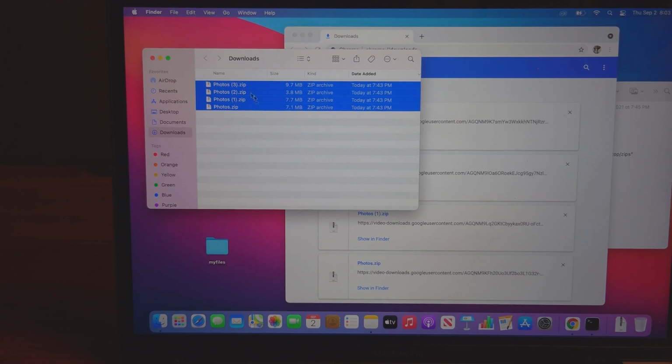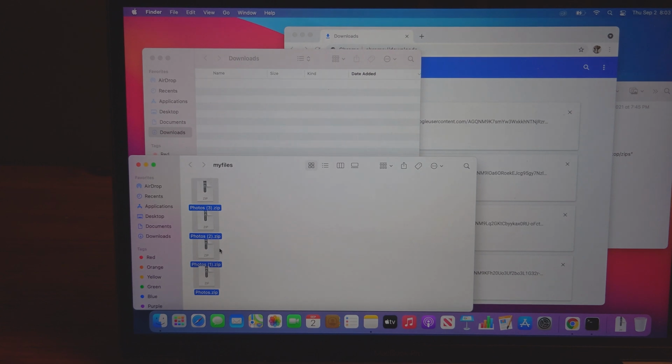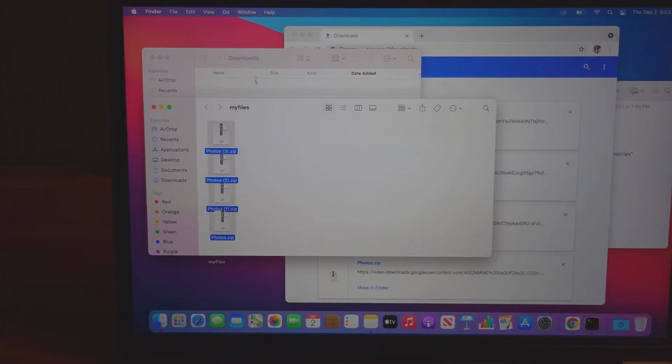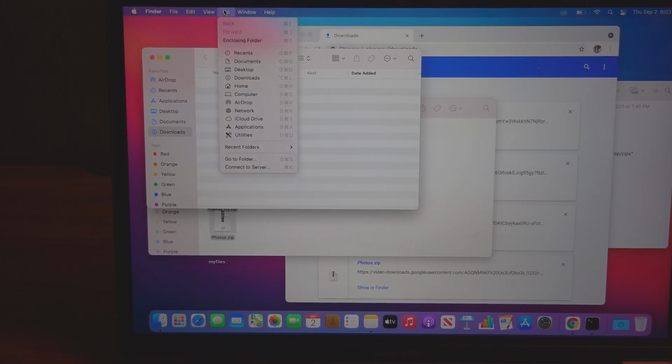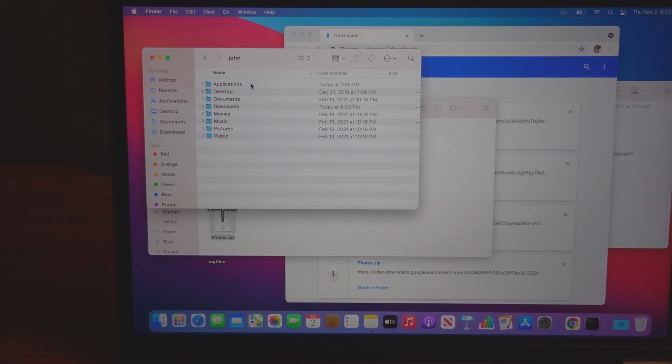So for example, here are some example files I downloaded. Let's move them to an easier folder, let's just say on my desktop, that's called My Files. So I'm gonna move them here. They're on my desktop. And now you wanna just verify what your username is. And if you're not sure what it is, just go to Finder and go to Home. Here, you'll see my username is John.